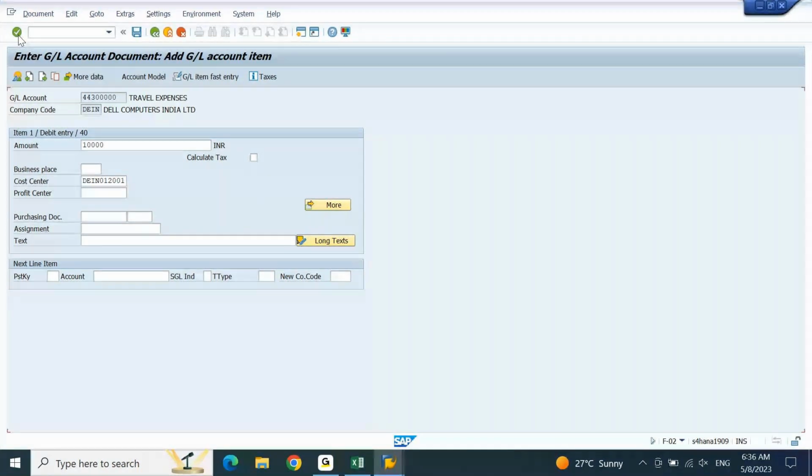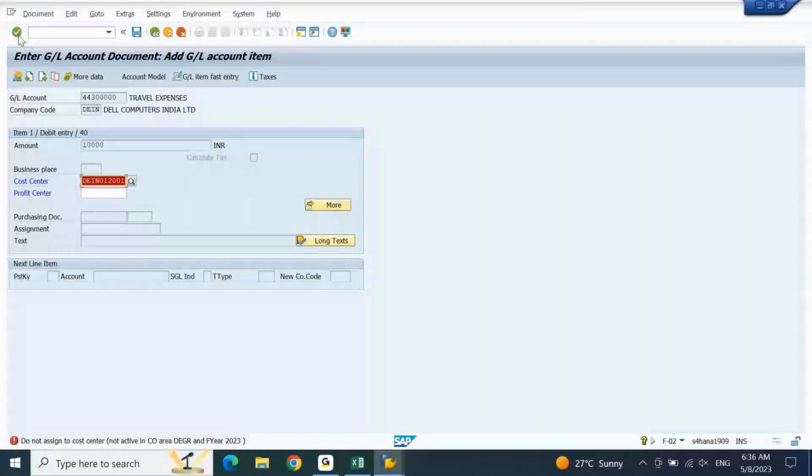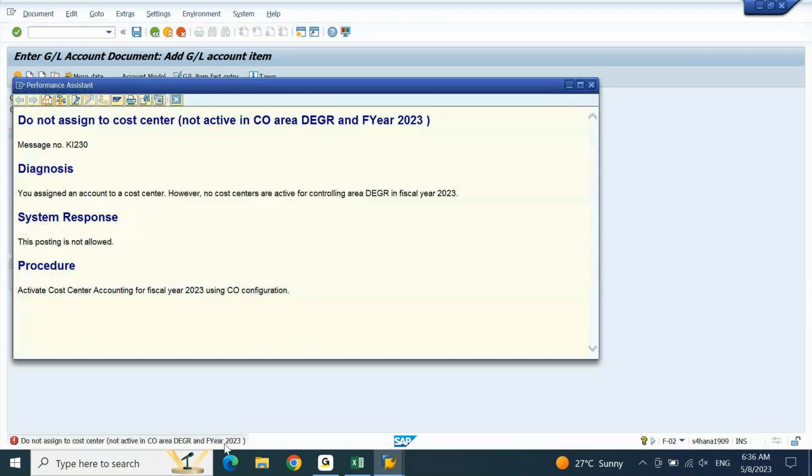So when I press enter, I am getting an error message now. What is this error message? It is talking about do not assign to cost center, not active, CO area DEGR and fiscal year 2023. Let's open this. If you read this diagnosis, it is telling you assigned an account to a cost center. However, no cost centers are active for controlling area DEGR in fiscal year 2023. So what system is telling is, you are trying to record something to a cost center, but your cost center accounting is not activated. This is what the error message means.